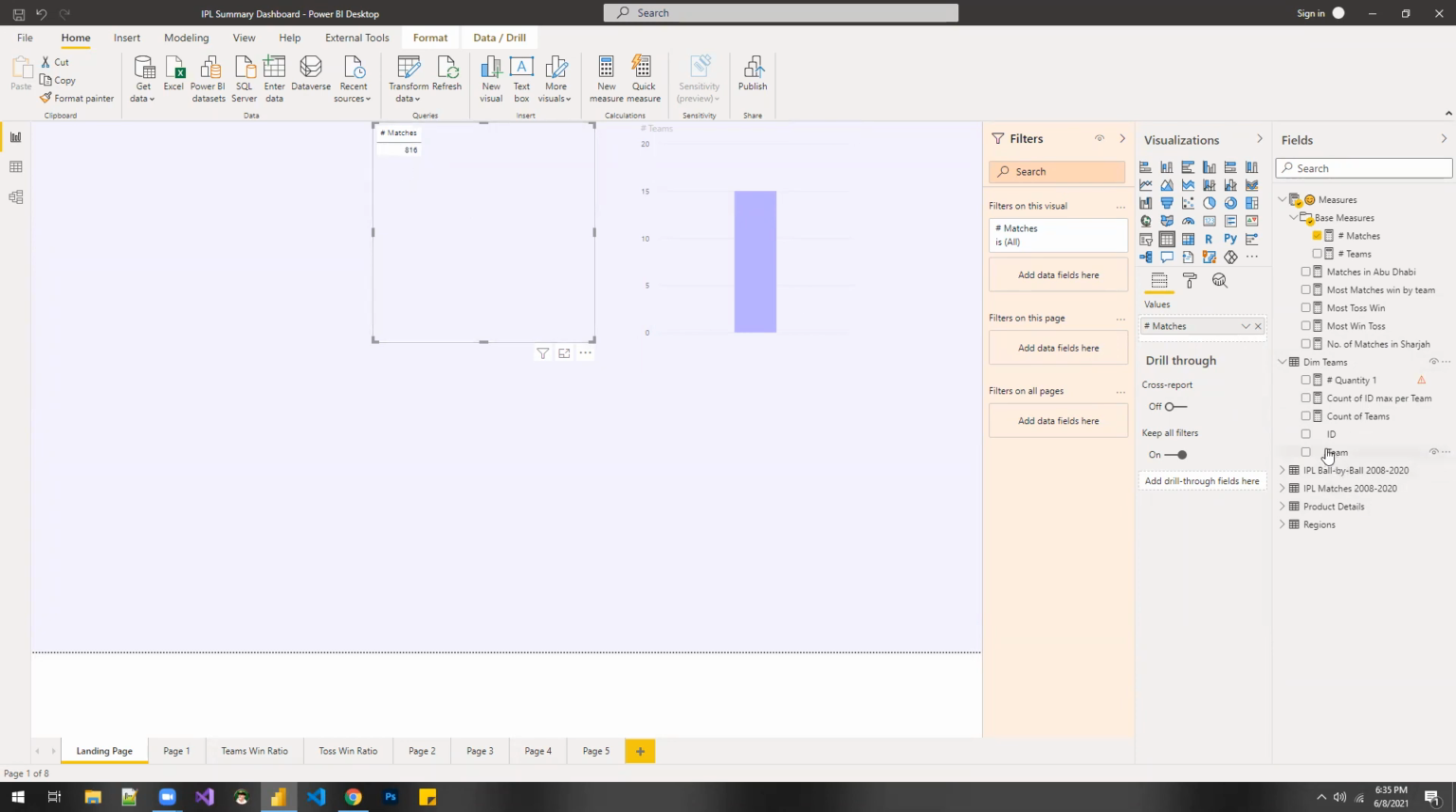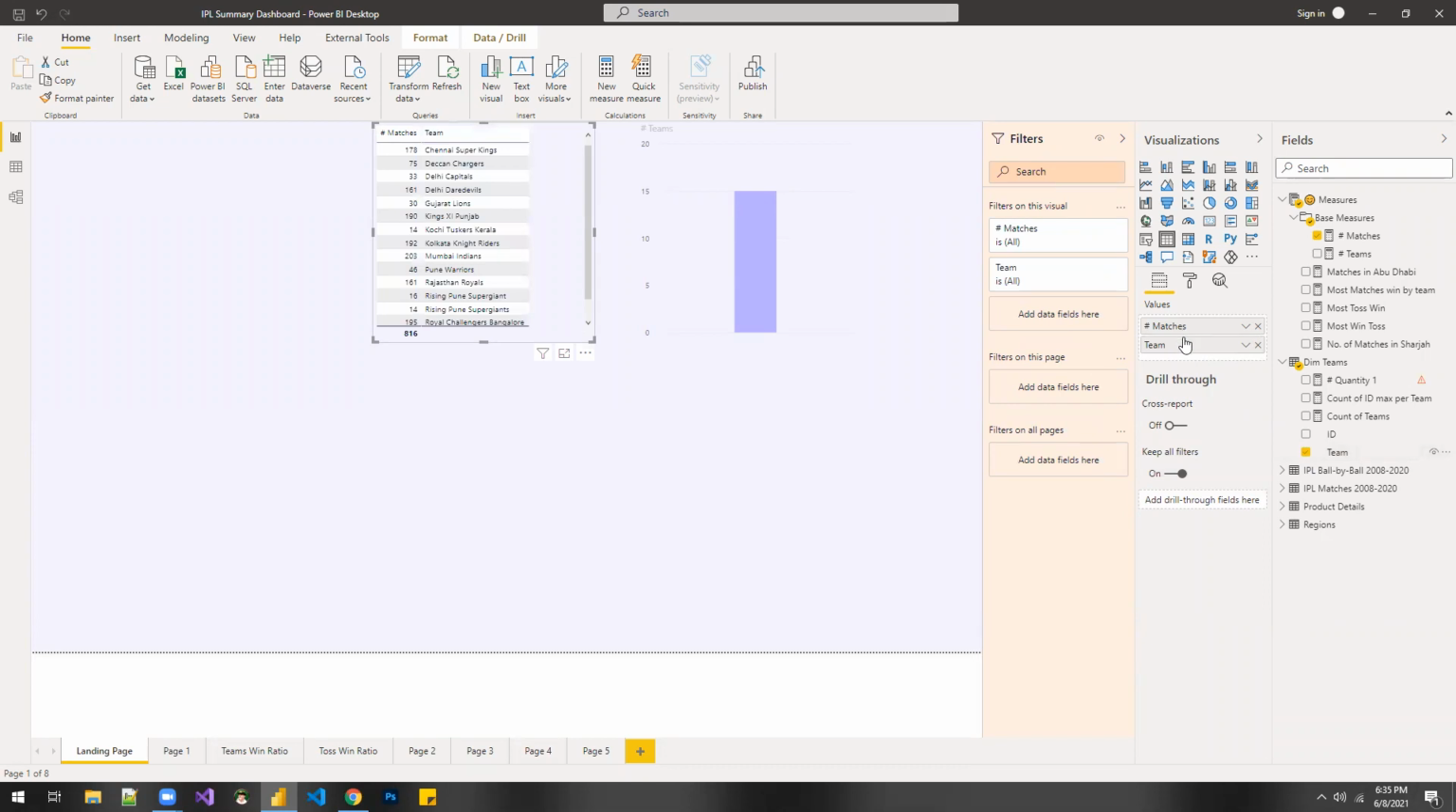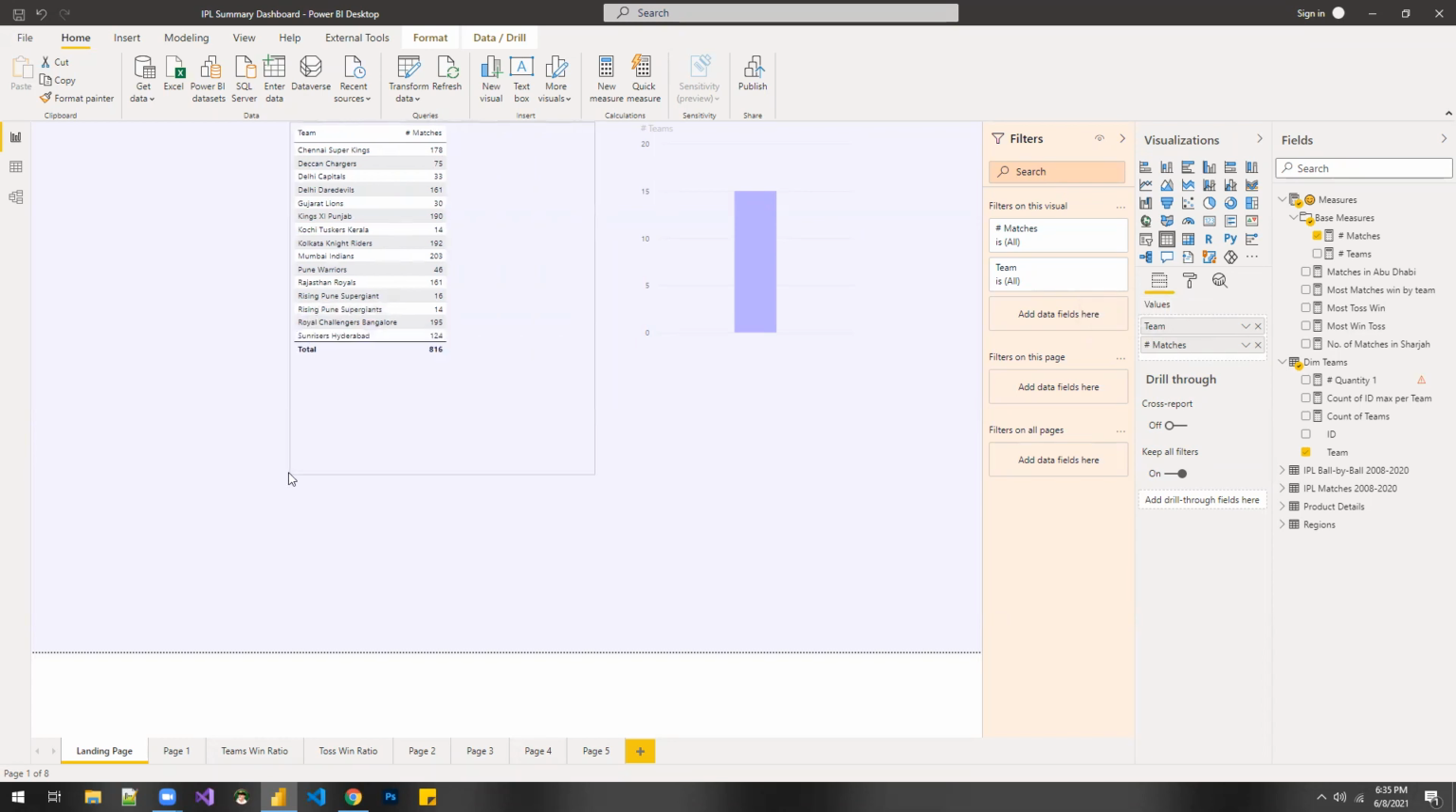breakdown. So I can drag and drop and place this teams column within the values here, or I just have to select this column. So when I select this, you could see now, instead of showing me the total number, which is 816, this is showing me a breakdown of number of matches and teams. So I can move the columns and reorder them. So I want to see first teams, and then after that, I want to see number of matches here. Then you could see I was able to quickly build a table visual here.